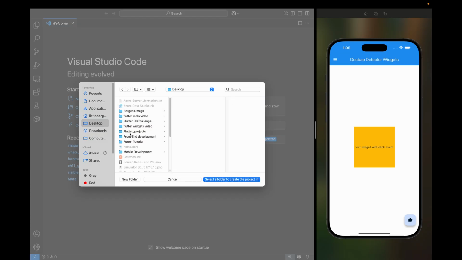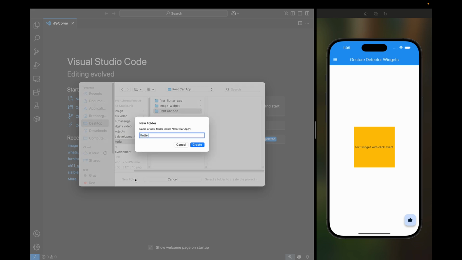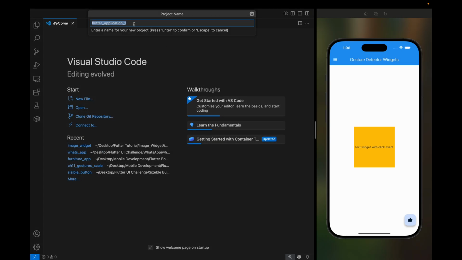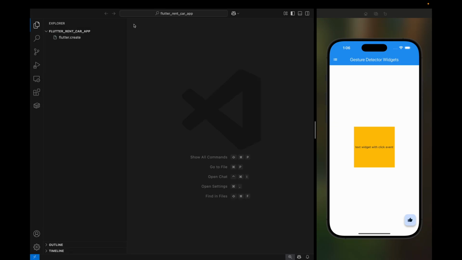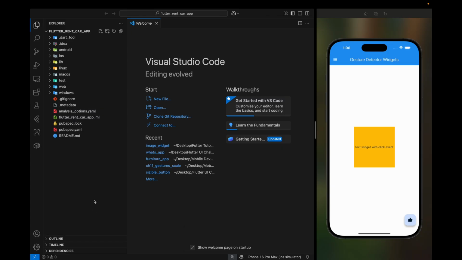So I'm choosing right here Flutter tutorial, and then inside of this folder right here, rent car app. This is the app that we'll be creating. Create a new folder called flutter_rent_car_app. Create and then select the folder. Let's name the application the same thing, so flutter_rent_car_app. Enter, and this will generate all the basic structure for our project.